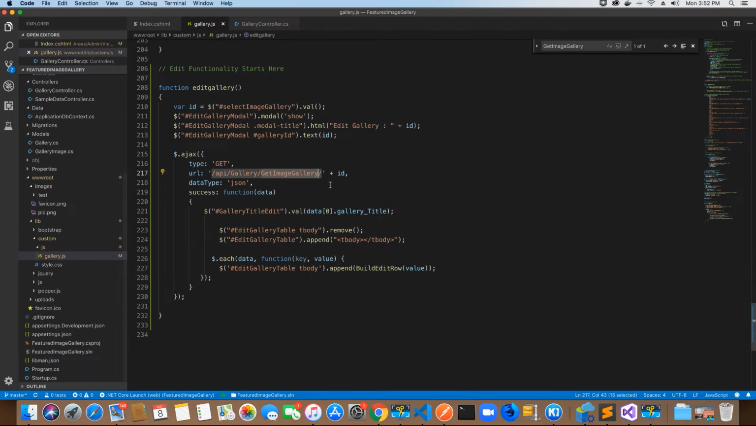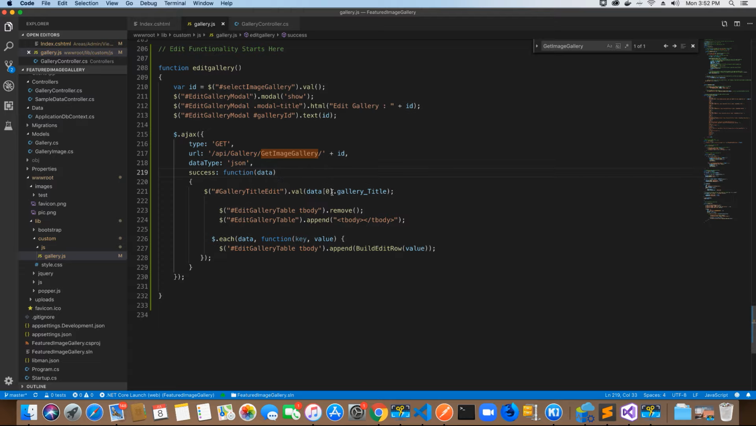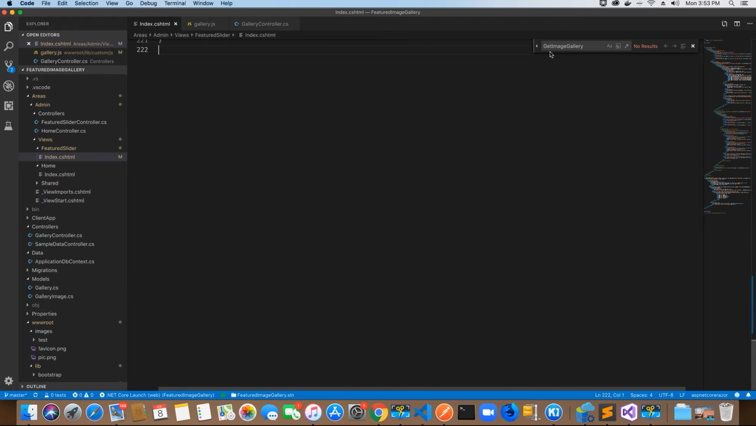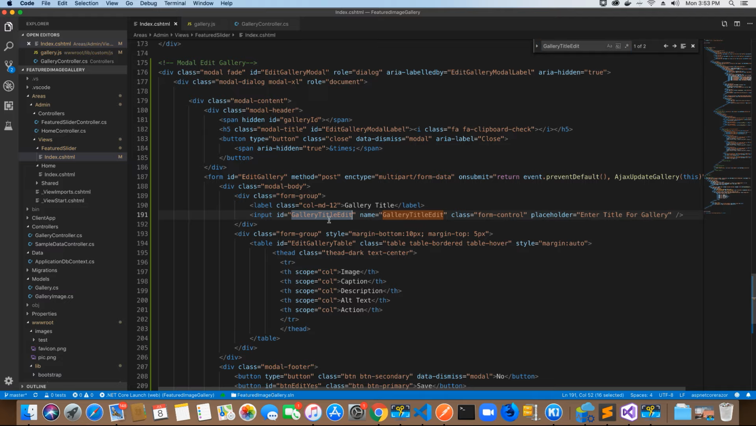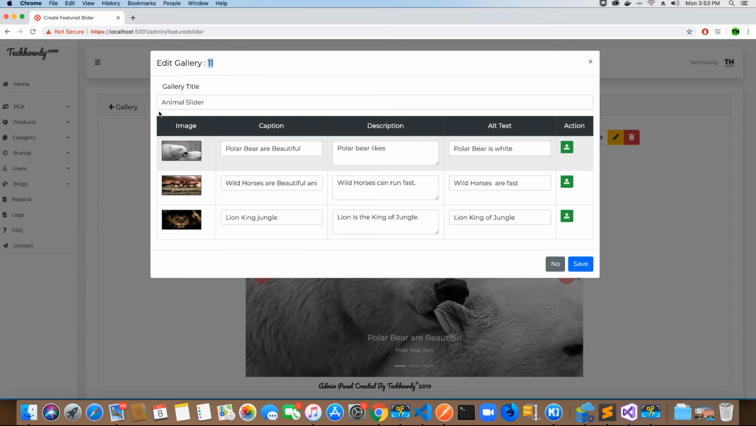So the details of the gallery are returned, and all we are doing now is populating the details inside the modal. Inside the modal, we are adding the gallery title on the top for the gallery title edit input box, which is located inside the modal. That's the input box here. Just to show you the demo, we are talking about this input box. It will be populated with the title of the gallery.